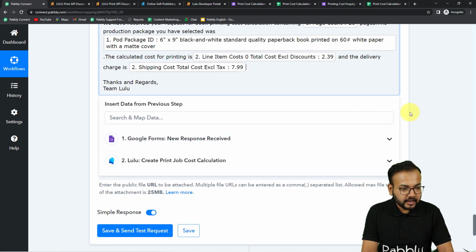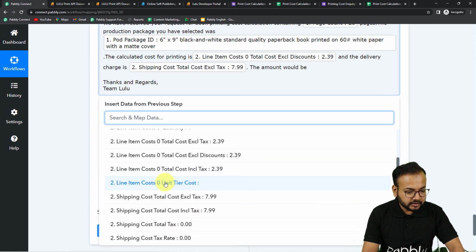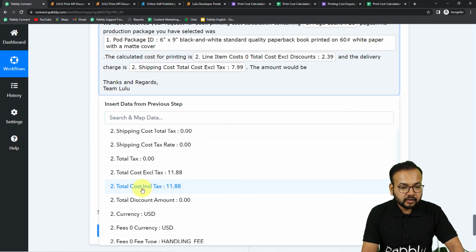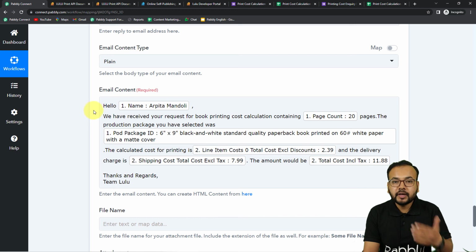Okay, and now you can finally enter the total amount. Okay, and let's map the total amount if we got here. This is the total cost excluding or including tax, so you can select the including tax option. So this is how you can create a standard email, and this is how you can map the data. So when you map the data like this in the email, whenever you receive a new request or a new inquiry from your form, the labels are going to change in every new email according to the mapped labels. Okay, and a new and fresh email will be delivered to the person who has inquired.